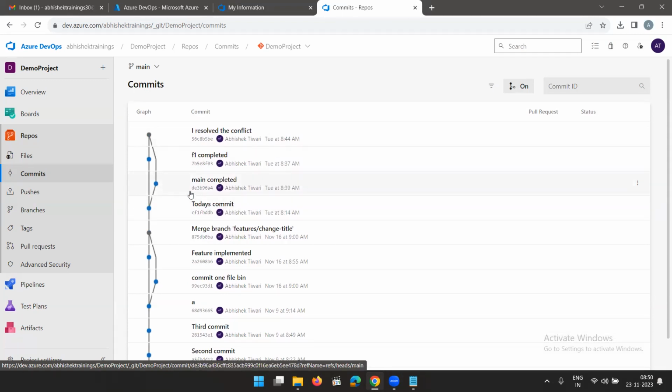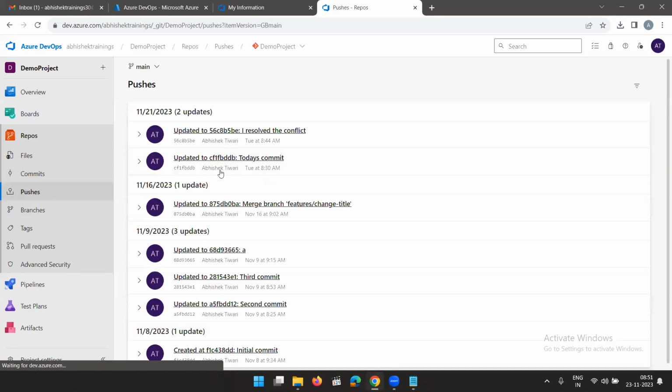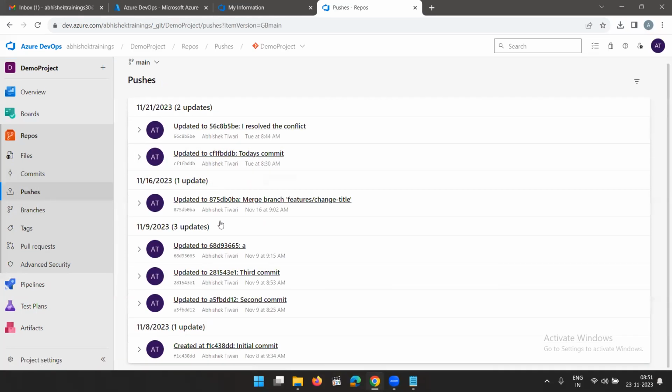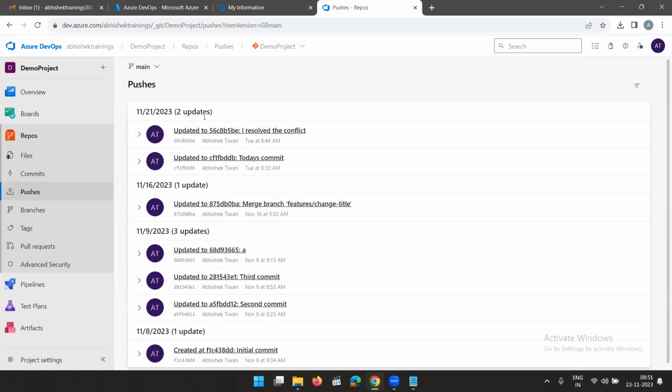Go to the extensions in Visual Studio and search for graph. It will give you that extension, and you can install it, and there also you can see this kind of graph in Visual Studio for your local. So this is for the remote repo. Then how many pushes are there? You can see how many pushes till now.